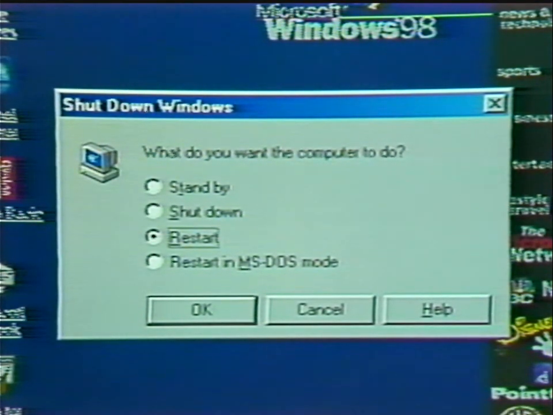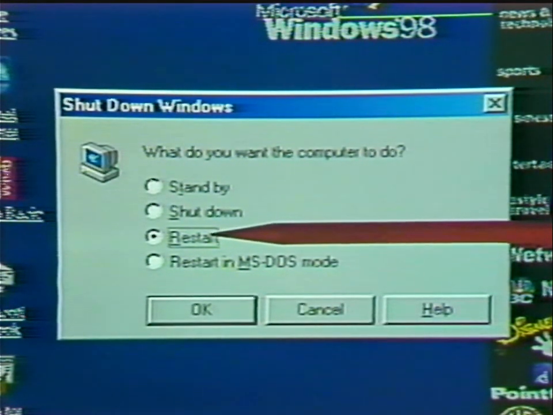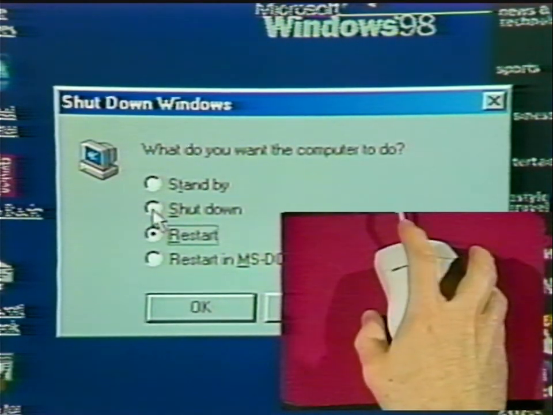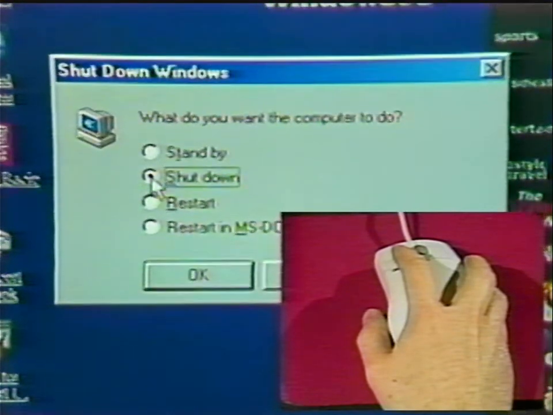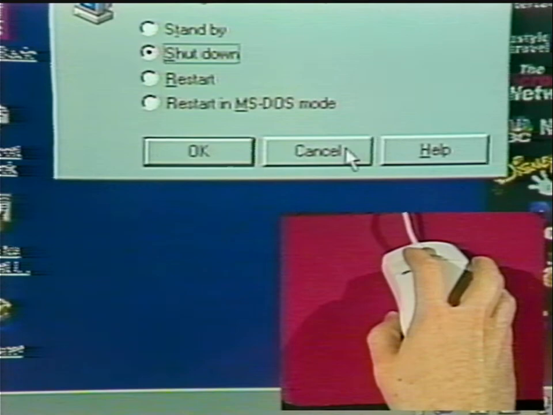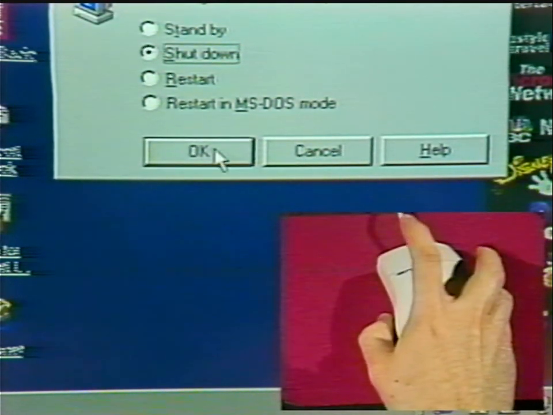If you don't want to completely shut down the computer, but instead just want Windows 98 restarted, then leave it set on this option. If you do want to shut down the computer, just click here. If you change your mind and want to go back to the program, click the Cancel button. Otherwise, if you choose to go ahead with the option you've selected, just click OK. When you see this screen telling you that it's safe to turn off your computer, then you can switch off the computer's power.